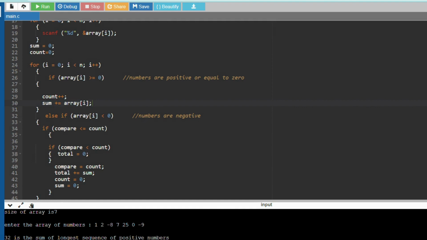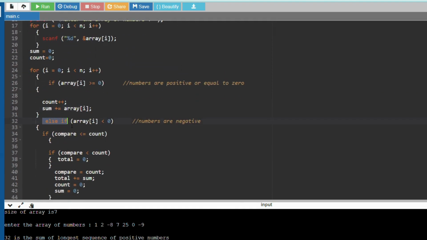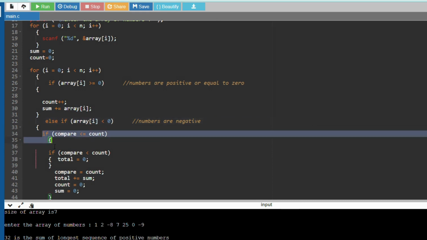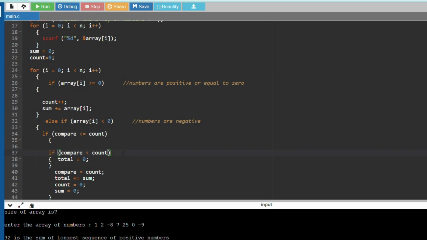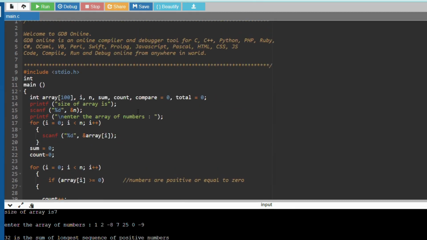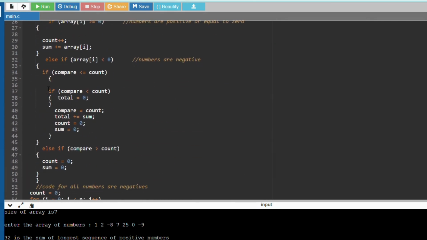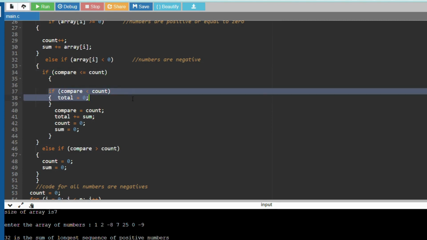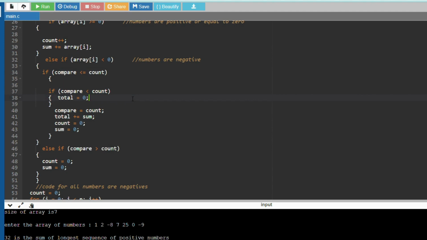-8 is a negative number, so it enters into the else if condition, that is array of i less than 0. Now in the else if condition we have nested if conditions. In the if condition we check compare less than or equal to count. Initially we made compare as 0 and now we have the count value as 2. So 0 is less than or equal to 2. This is a true condition, so it enters into the if condition. That is 0 less than 2. This is also a true condition.